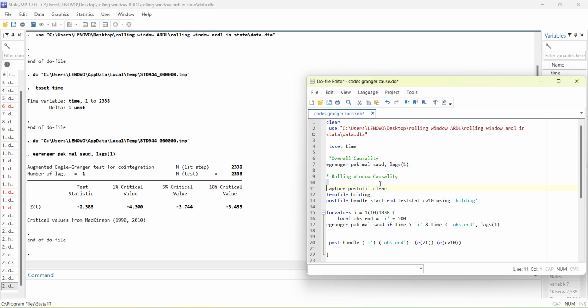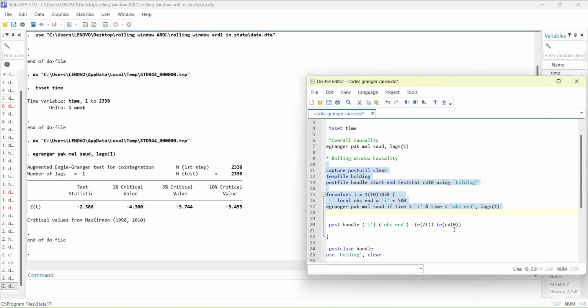What I will do now, I will declare a postutil and get it cleared. Make a temporary folder and post file. I will create variables like start, end, test variable, and critical values, and store them. And then I will say that for each 500 observations, use the Granger causality within that window, and for 1 lag, and then store the causality test value.